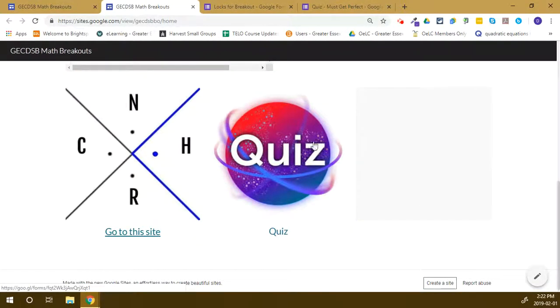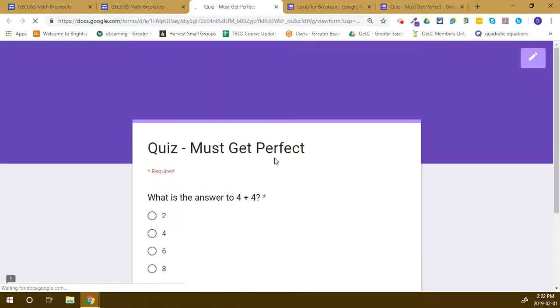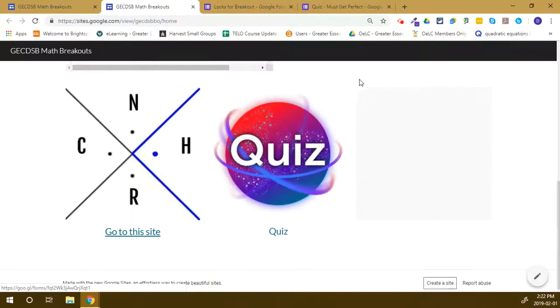So you see here, when I hover over that, it's going to give me a link. When I click on that link, it brings me right to that Google form. Okay, so that is how you can create an interactive quiz where the students have to get perfect before moving on to everything, and how you can link that quiz inside here from an image.